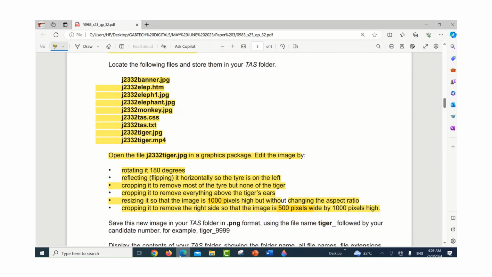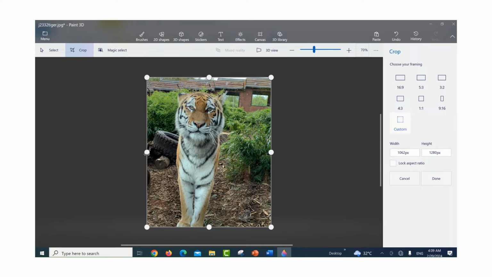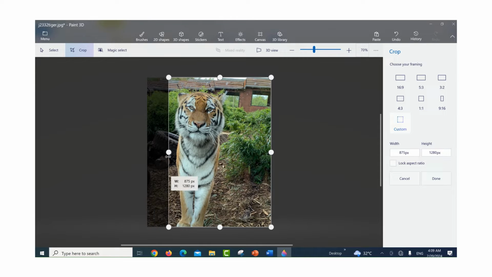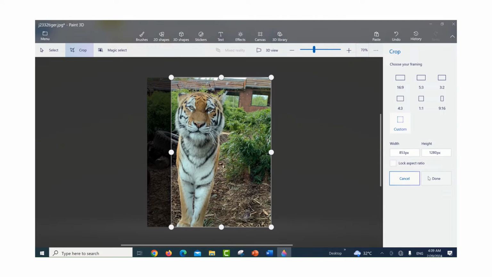Then the next instruction is to crop it to remove most of the tire but none of the tiger. So I come to crop here, most of the tire, then crop it. Good, so that no part of the tiger is removed. What else? But none of the tiger. So having done this, then I will say okay.